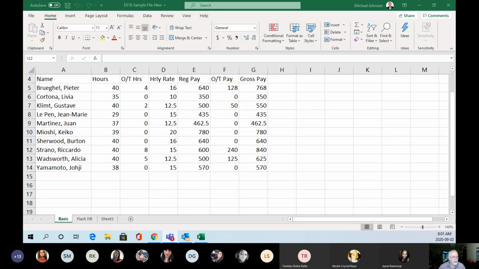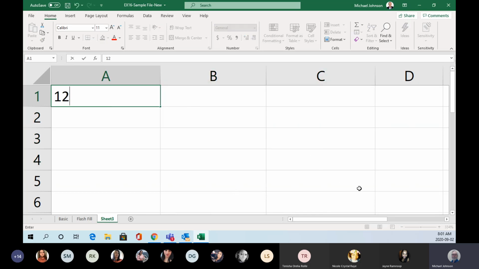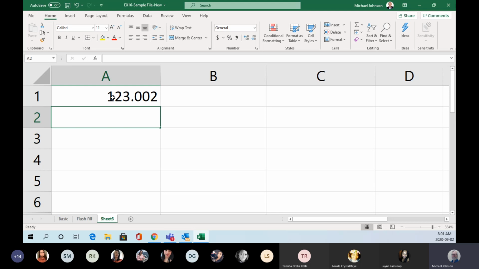And what we're going to do today is look at a few different characteristics about cells, because sometimes understanding how the cells function is actually very important to us. I alluded to this before, but I'm going to go back to it again very quickly. So I'm going to jump to a fresh sheet, sheet number 3, and simply type in a value: 1, 2, 3 decimal 002. Okay, there we go. So this particular number, we can see that it's general.